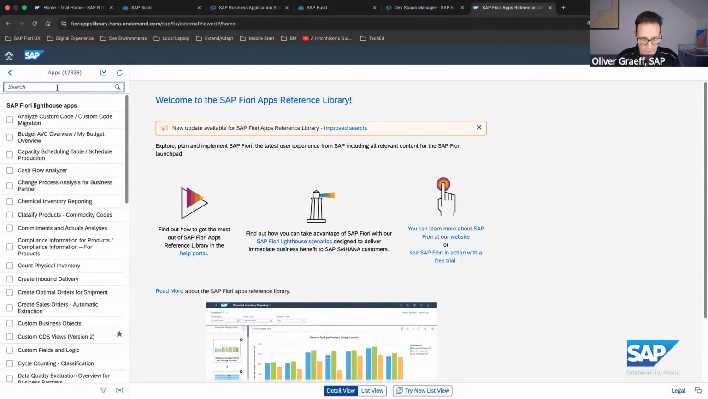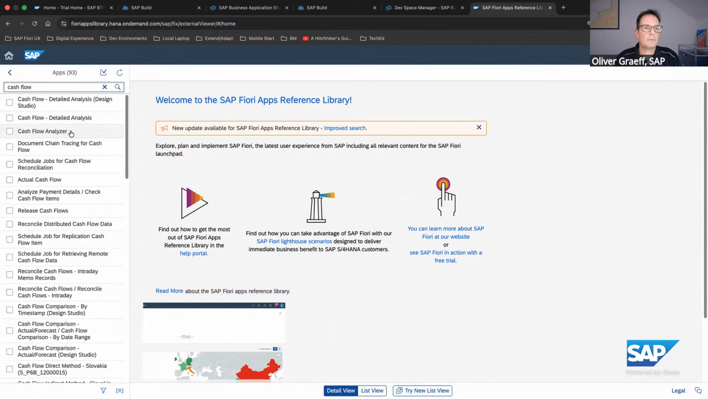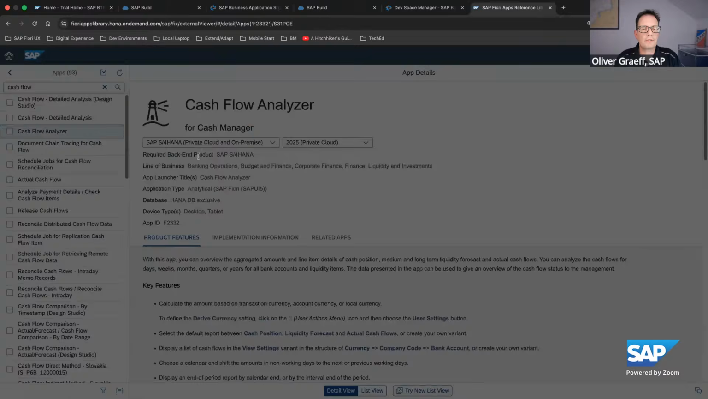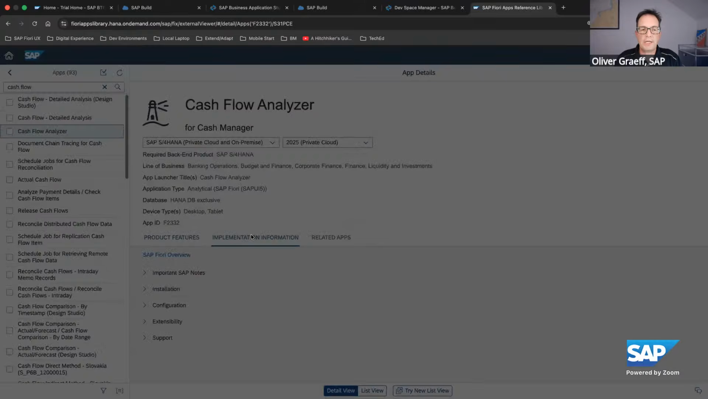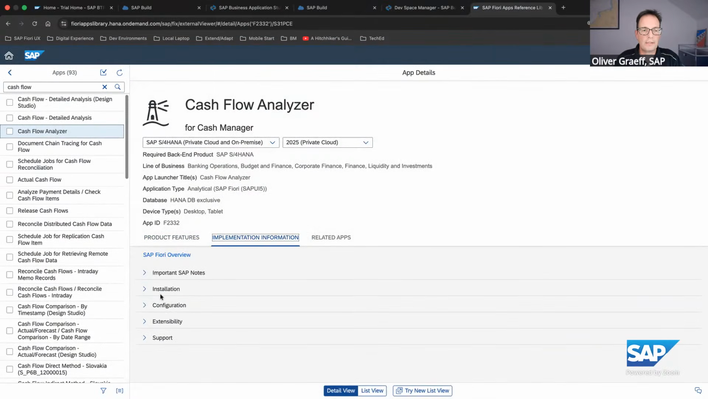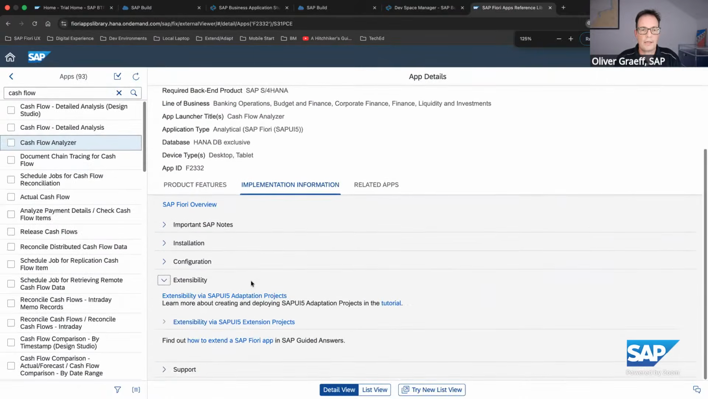And also another interesting option. Let me just pick one application here. So this is the cash flow analyzer. I don't know anything about the cash flow analyzer, but I do know that it has a tab here about implementation information, right? This is more technical information, and it has a section on extensibility. And here you can see, for example, how to extend this application with more details and background. So I think this is often also useful information.